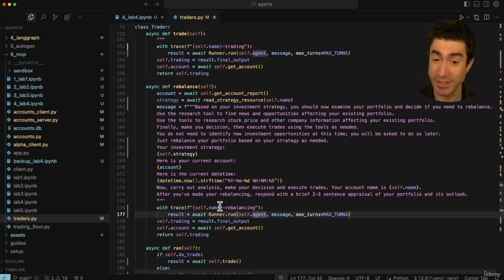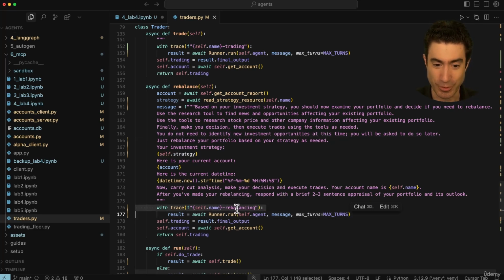And it's important to take time over your traces, because this is really the only insight you get into what's going on. And you need to make sure that you can clearly distinguish different activities. So now our different tasks, basically, to use Crew's language, are being traced with different names. And then we're calling runner.run.